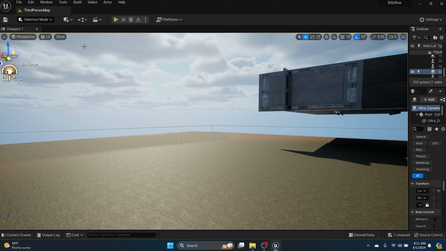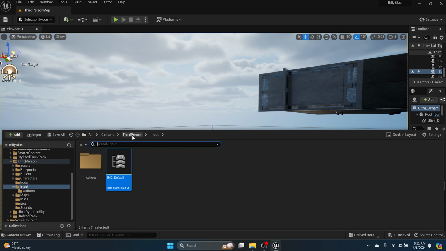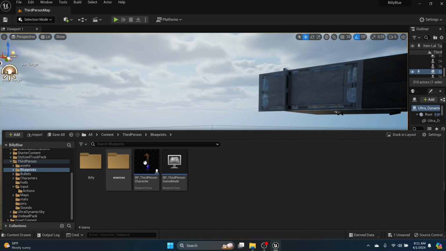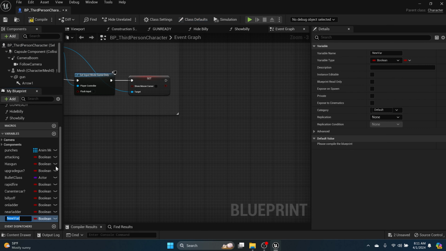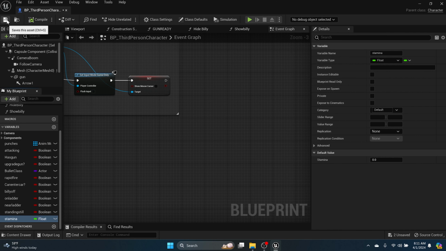Now let's go ahead and create the variables inside of the third person character. So go to your third person character, press plus sign, and we need to create a new variable called standing still. And it's a Boolean, and that's good. Also, we need to create a variable called stamina. So press plus sign and create one called stamina. And this is going to be actually a float. And when you compile and save, make sure you change that value to 1.